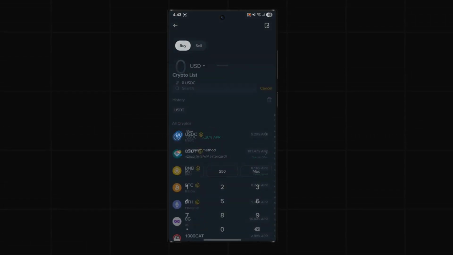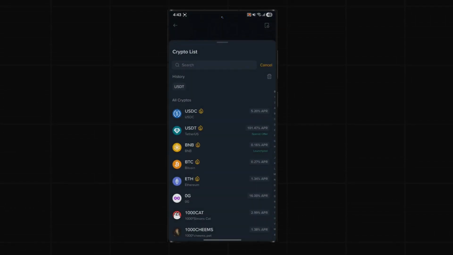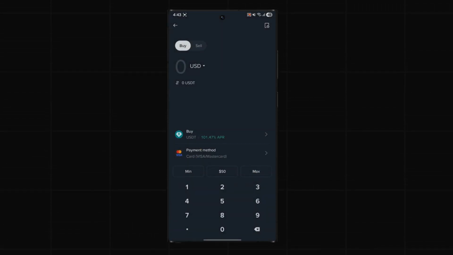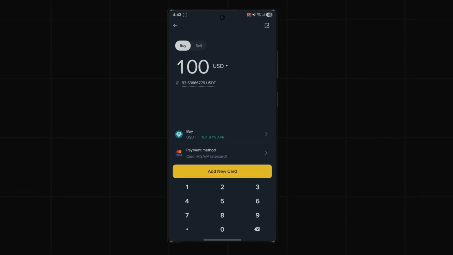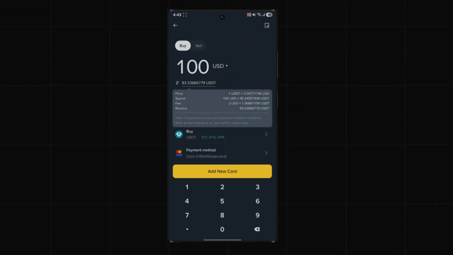Now select the cryptocurrency you want to buy. For example, you can choose USDT, Bitcoin, or any supported coin. Enter the amount you want to spend. Binance will automatically show you how much crypto you'll receive.